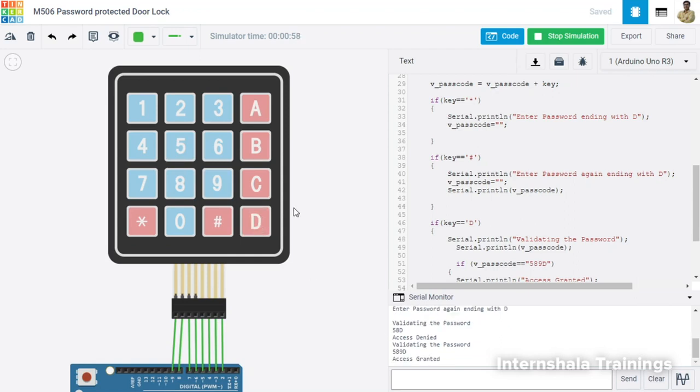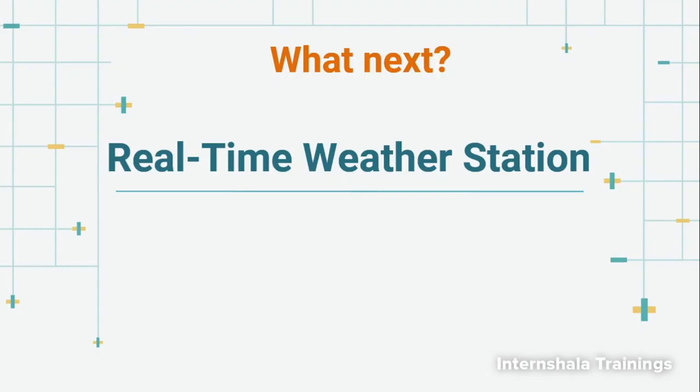So this is how this project works, very simple, and you have the possibility of adding more functionalities to this project. Next we are going to have another interesting project, which is a real-time weather station. We are going to monitor some of the weather parameters and display them so that we can use and monitor them.